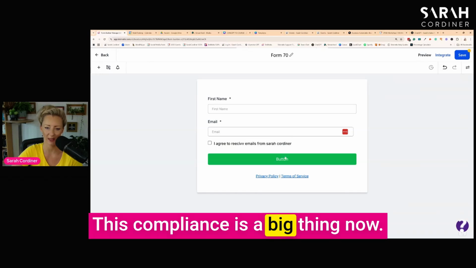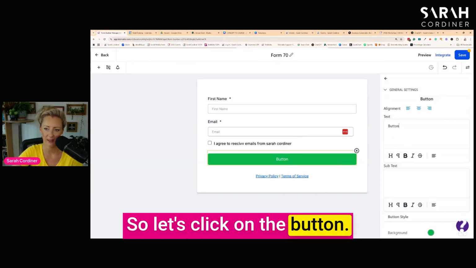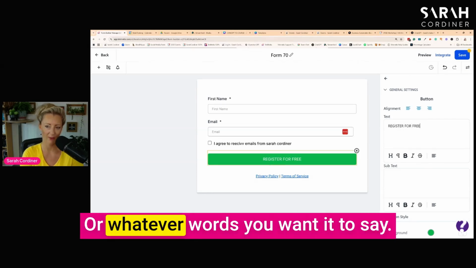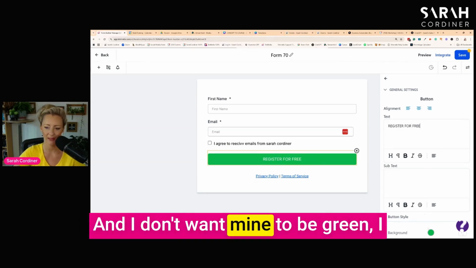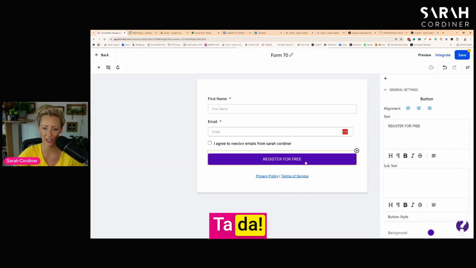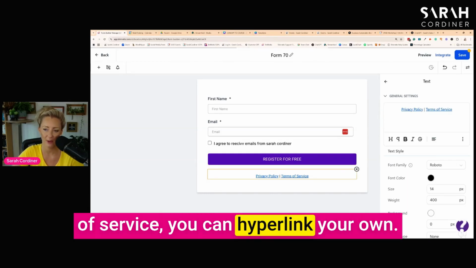Just so that you're getting that checkbox. This compliance is a big thing now. Now, remember mine just said register for free. So let's click on the button. We don't want it to say button. We want it to say register for free or whatever words you want it to say. And I don't want mine to be green. I want mine to be a different color. So choose the color that you want. Ta-da!